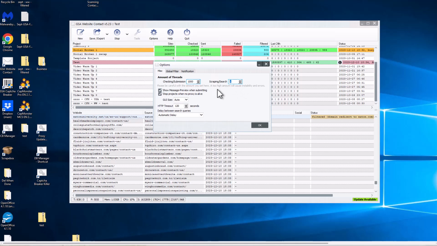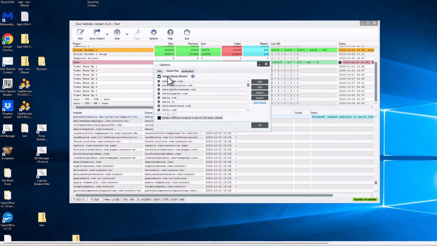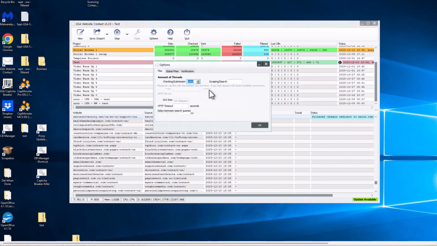I had scraping set to 1. You could go up much higher than that and make it go faster. This kind of depends on the proxies. Generally speaking, you've got to have at least 10 to start really, but you can go anywhere from 50 to 200 if you want to go really fast. And then we've got some global blacklists. We want that turned on, and that sort of thing.